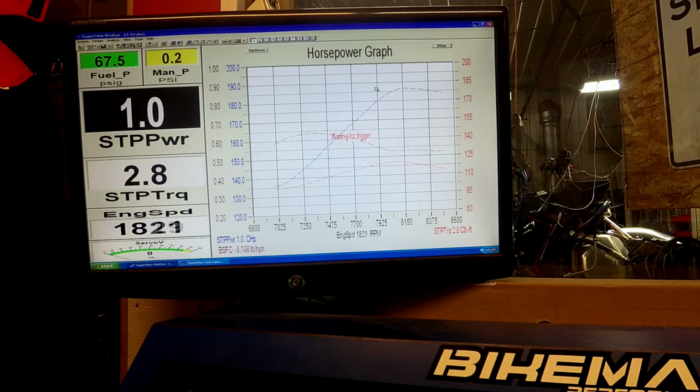Today we have the Bikeman Stage 2 kit on the dyno with the Torque Link Stage 2 flash from Bikeman Performance. So on the screen here we have horsepower of the Stage 1, brake specifics of the Stage 1, and torque of the Stage 1. And you can see the numbers on the side. So red corresponds with red, blue corresponds with blue, purple corresponds with purple here.